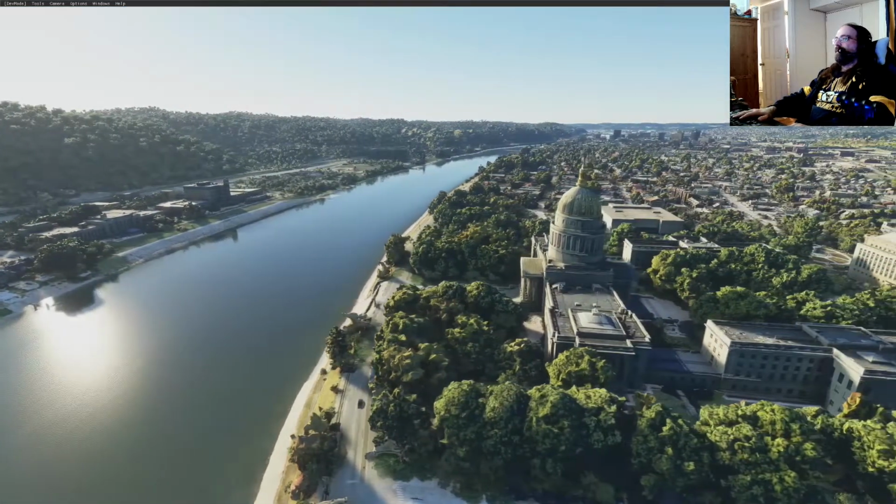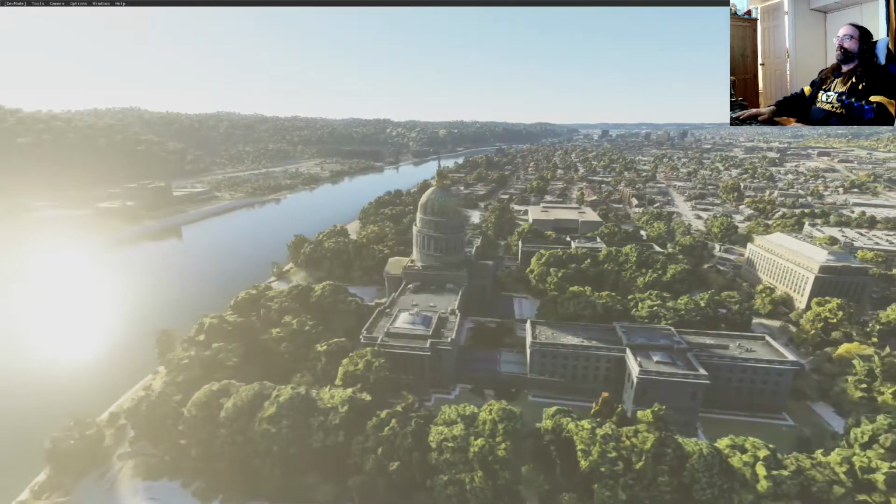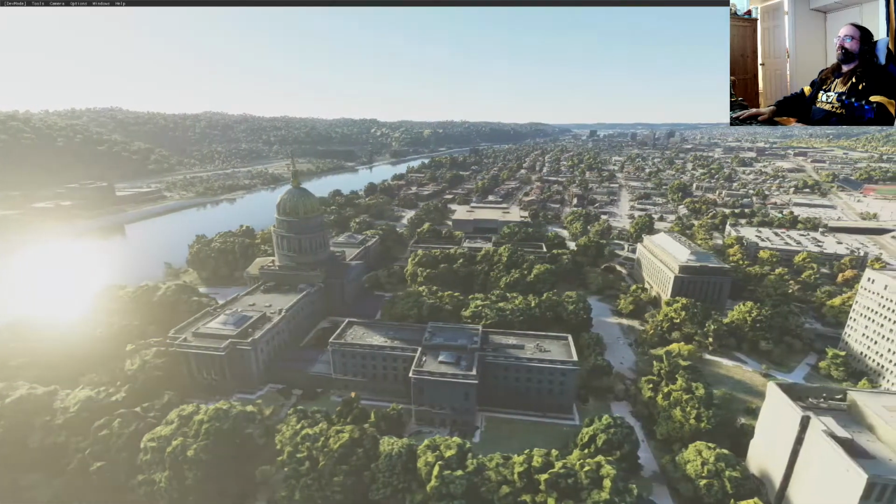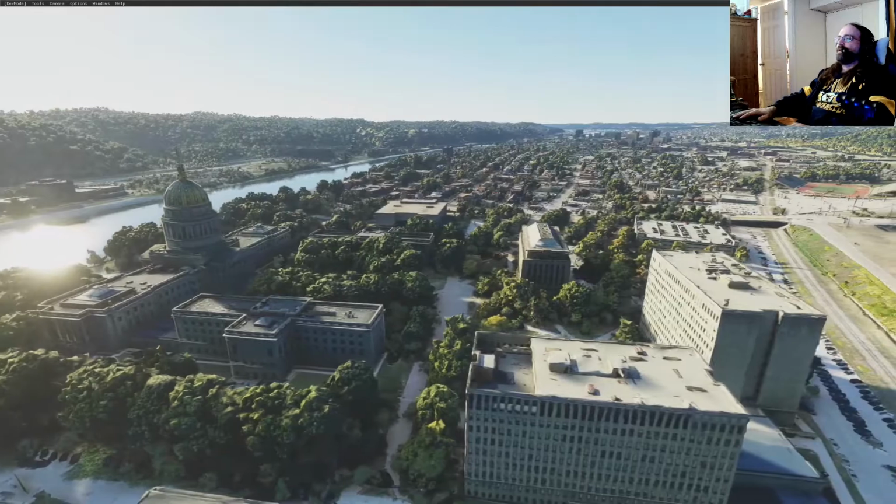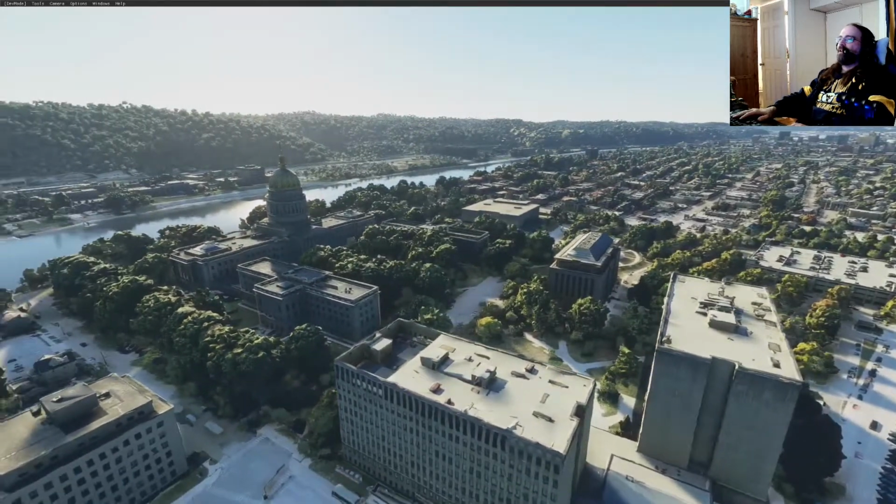When you're bringing in this sheer volume of photogrammetry. Ooh, look at the sun shining off the river there as we cruise past the executive offices of the Capitol complex.